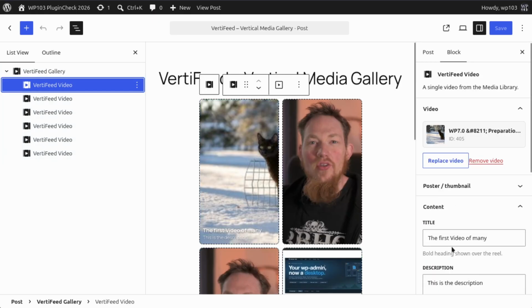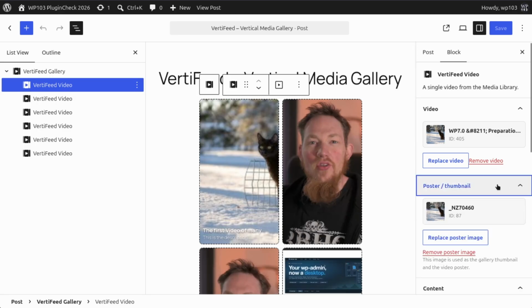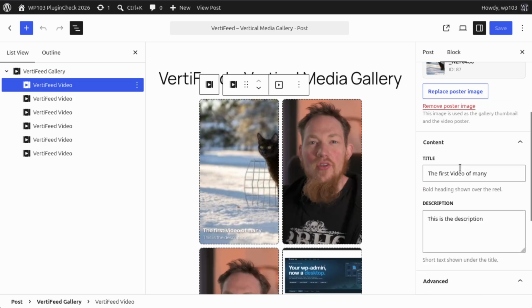In a single video then we can give the video an individual thumbnail, and also we can replace the video and select another one.